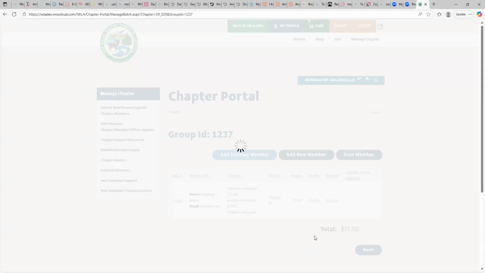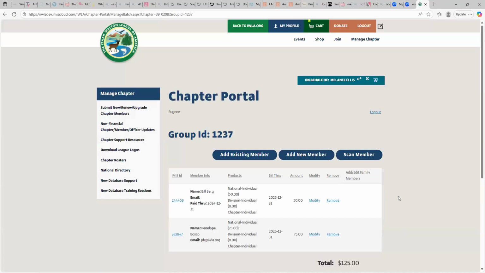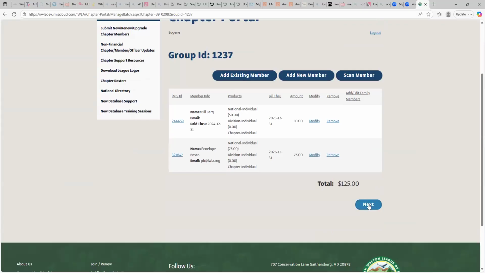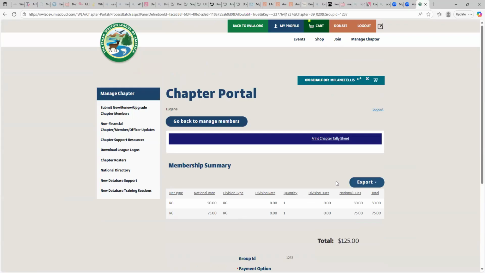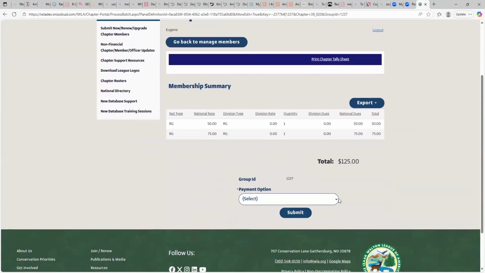To get to your 2026 renewals, you do need to open a different batch and you need to select the option for 2026. This batch I could go ahead and finish. I can do payment options. I do want to show you what you can do if there's any kind of a failure with the payment. There is an option here to mail your payment or to pay now. The pay now would be PayPal, ACH, or a credit card.